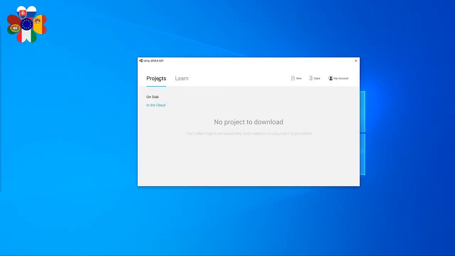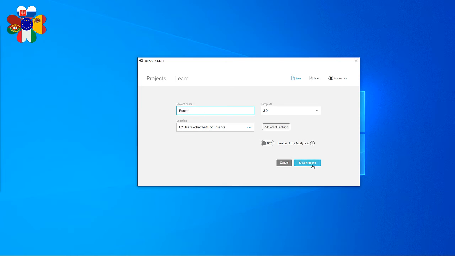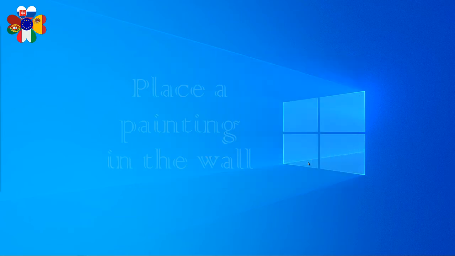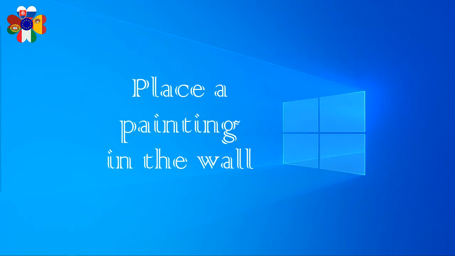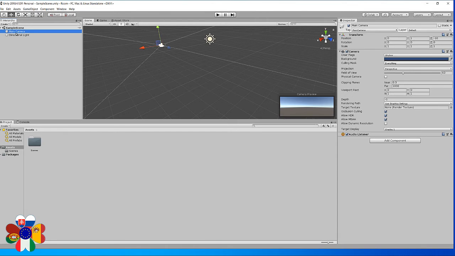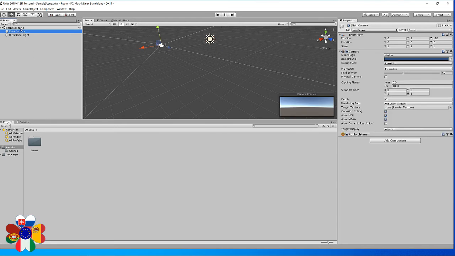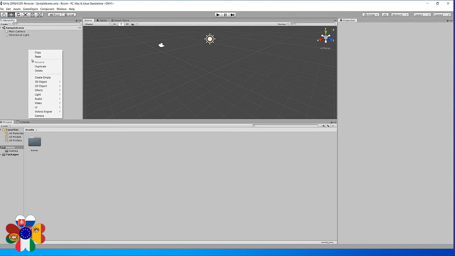Welcome to the Unity tutorial where we are going to learn how to design a room. First of all, we create our project named room. We create the project, and in this project we are going to place a painting on the wall. When Unity is loaded, you can see here we have a main camera and a directional light. This is where we are going to place all of our objects, the room.